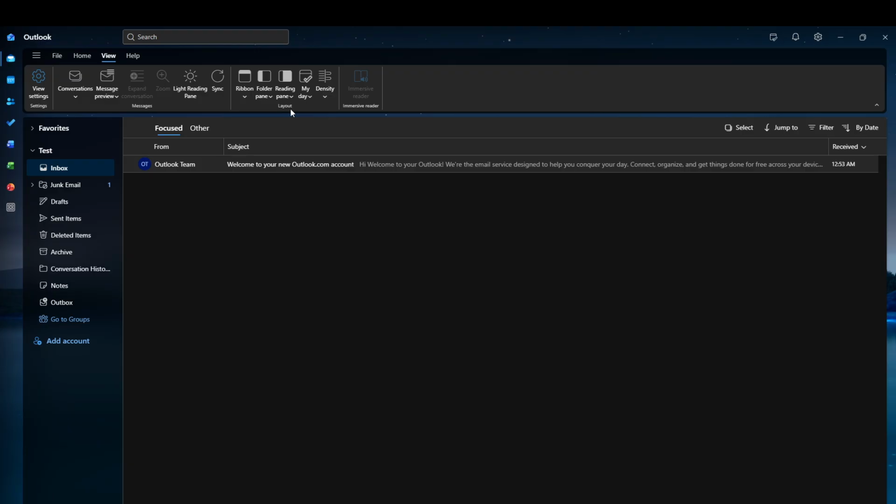Let's begin with the Reading pane. Click Reading pane and choose where you want it: right, bottom, or off. Choosing right keeps your message list on the left and shows the full message on the right, which is great for widescreens. Bottom places the preview beneath your message list and can make subject lines easier to scan.